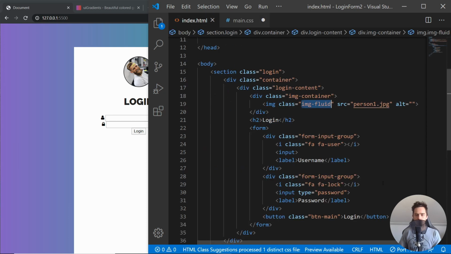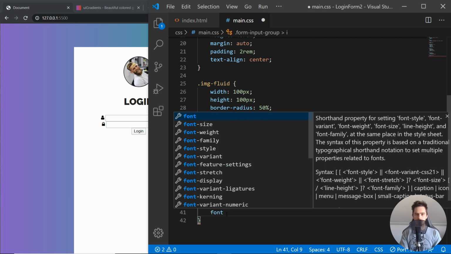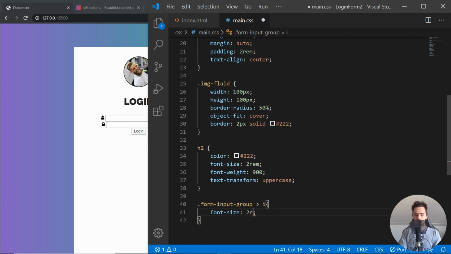So let me actually style out these. How did I call them? Form input group. All right. So form input group. So I will just target this class, and let me actually target the icon in there, and I will just say that the icon will have a font size of around 2 rems. Let's just go with 2 rems. Nice. That's maybe too much. Let's just go with something like 1.2 probably. Yeah, better.